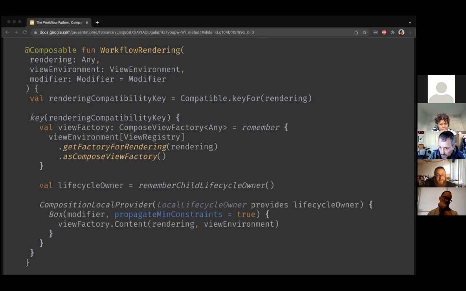There's a lot going on here, and it took a while to get it down to this shape, but it has some nice features that, if you're doing this sort of project, hopefully you'll be able to take advantage of as well. For example, remember child lifecycle owner only knows that it enters the composition, and then it uses a disposable effect so that it leaves the composition. That's all it does. So the actual implementation is pretty simple.